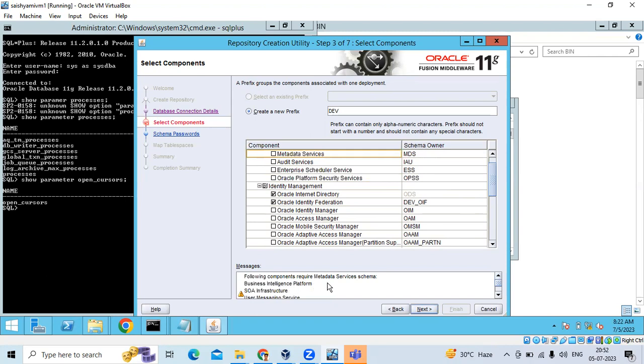See, it says it requires the metadata services schema, only if you're going to be using any of these, like business intelligence platform, SOA infrastructure, or the user messaging service. Only then it would be needed. Otherwise, I think we can ignore. All right, so let's go further down.